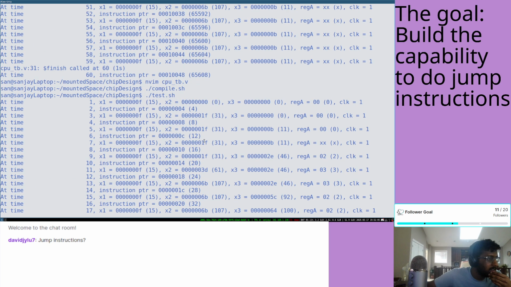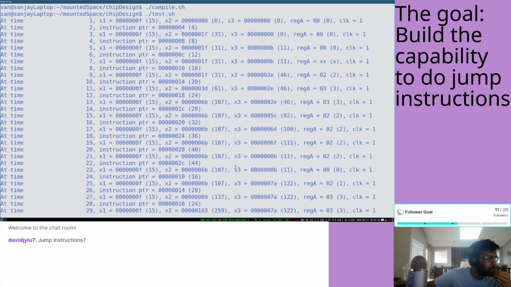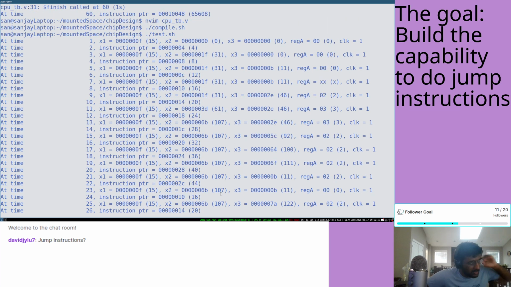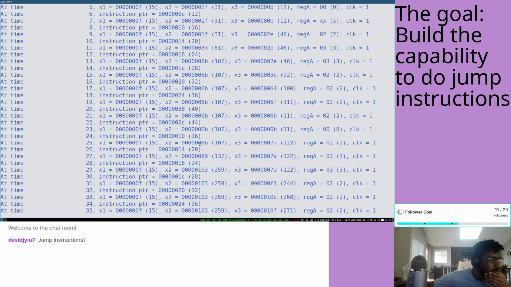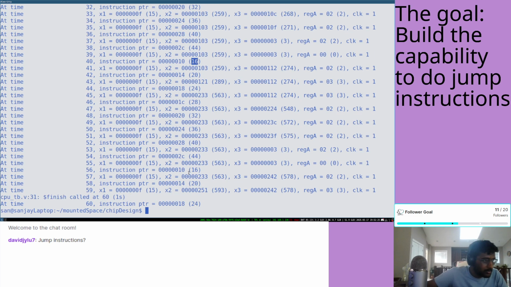Oh, there we go. Now we're nice and looping. Nice! Okay, so what's actually going on here? I don't actually know what instructions being... 44. And then we're jumping down to 16. And we're jumping down to 16. This is good. This is actually good. We're jumping properly. Jump and link works.